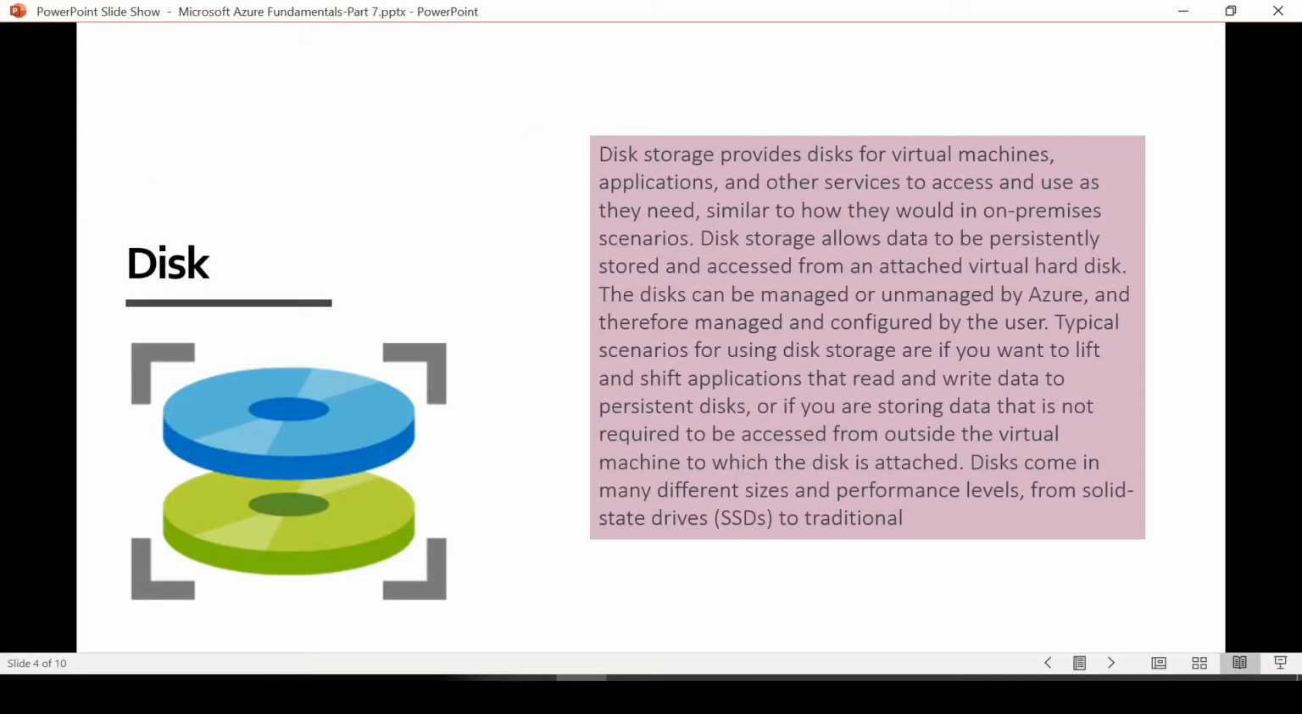So what is disk basically? Disk storage provides disk for virtual machines, applications, and other services to access and use as they need, similar to how they would in on-premise scenarios. So it's just like the disk that we have for our machines, maybe laptop, desktop, any server. We have disk for storage. So the same way disk performs in Azure as well.